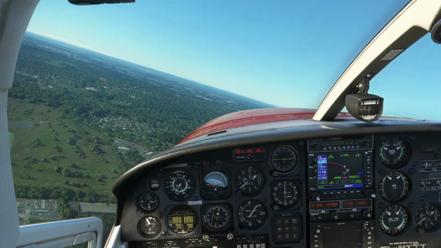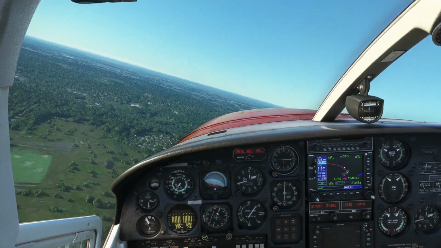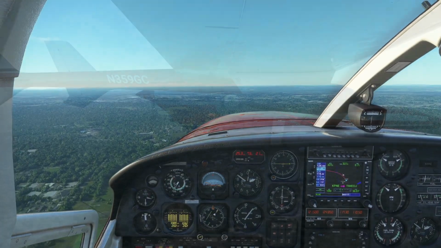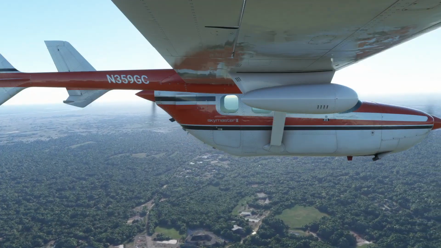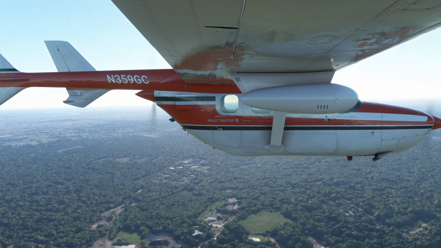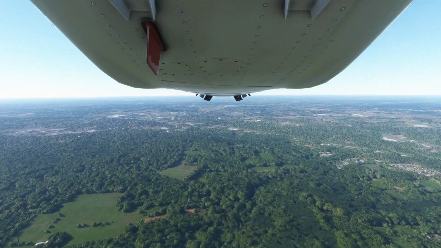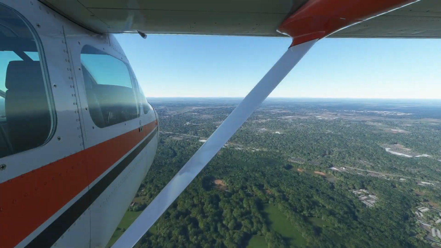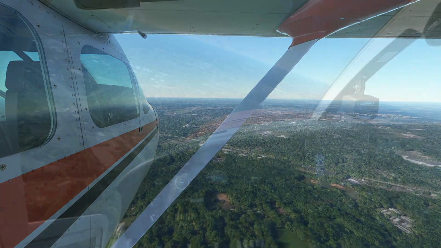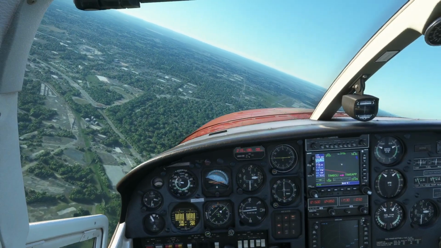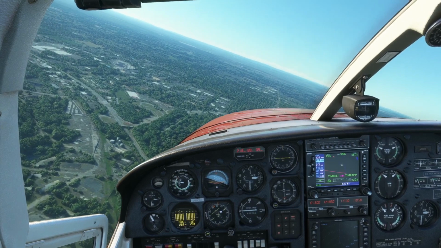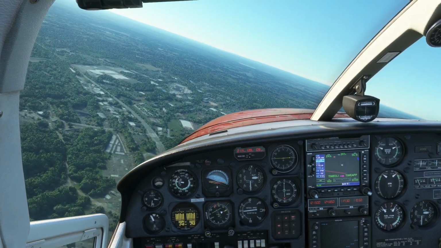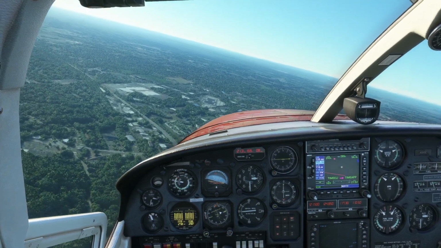Alright, we can make our initial turn. We're turning left to fly north to intercept Interstate 276. Alright, there it is, 276 straight ahead. So once we're on the north side of that, we're going to make our turn to the left and fly heading 276 and stay north of it. As long as we do that and overfly Wings Field, we are golden and we won't have to worry about busting the next Bravo shelf.